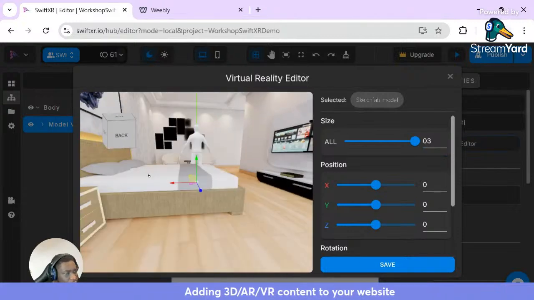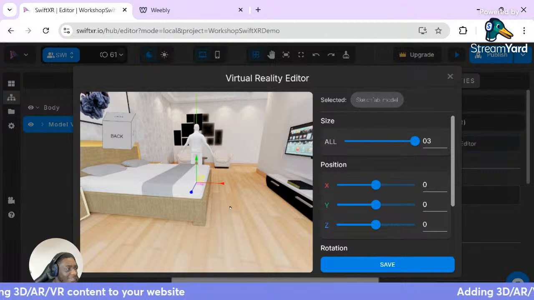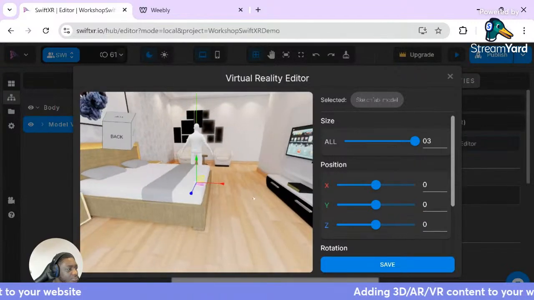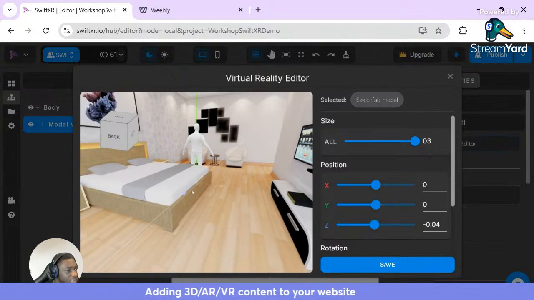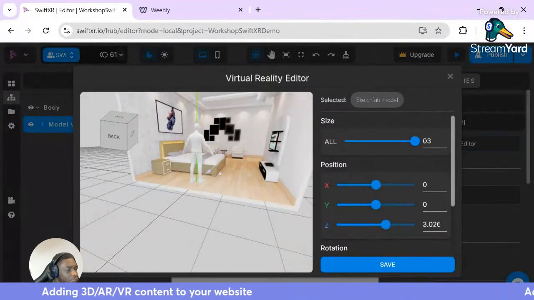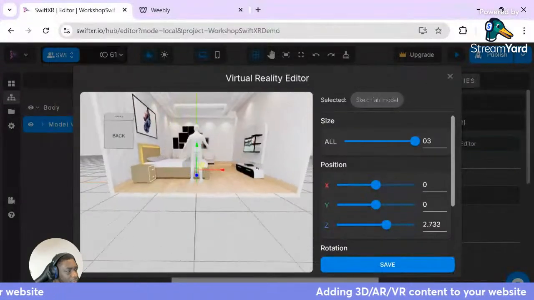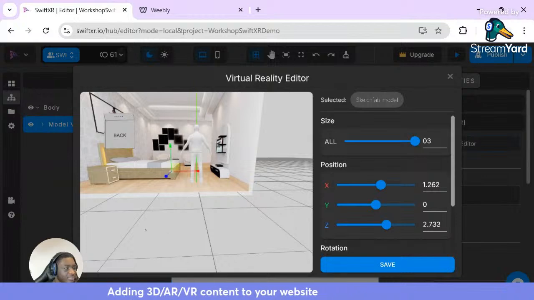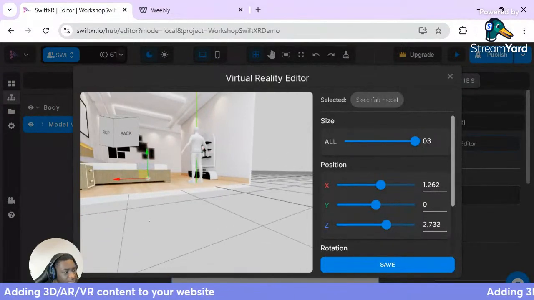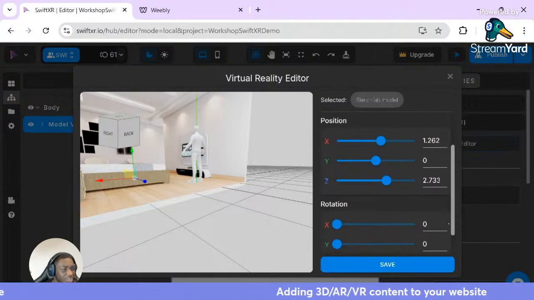And that looks better, right? And then the next thing we're going to do is select the building itself and just move it forward, because I want the user to start right at the front here, or just move it here. So the user starts right about here. Cool. So once you're okay with that, just hit save. Don't forget to hit save.